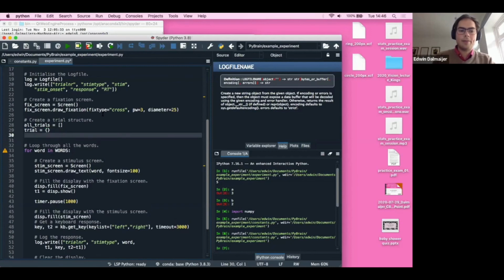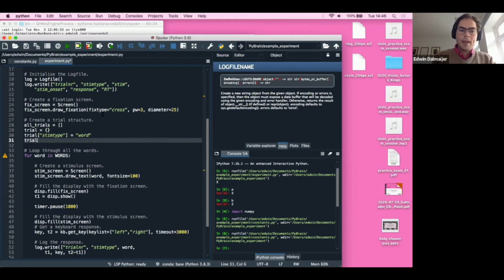And then to that, we can add the stimulus type. So for example, that can be word. We can add to that the stimulus, so let's say cat, for example. We'll fill this out a bit later. And that really is all we need right now.